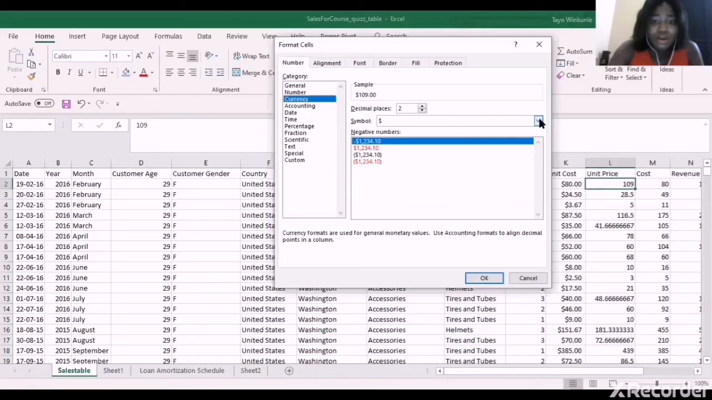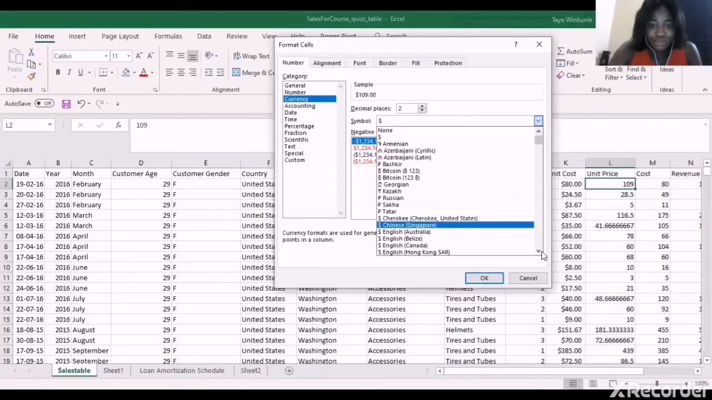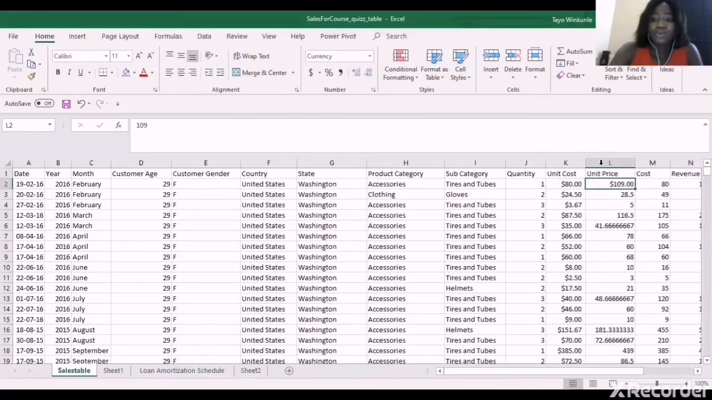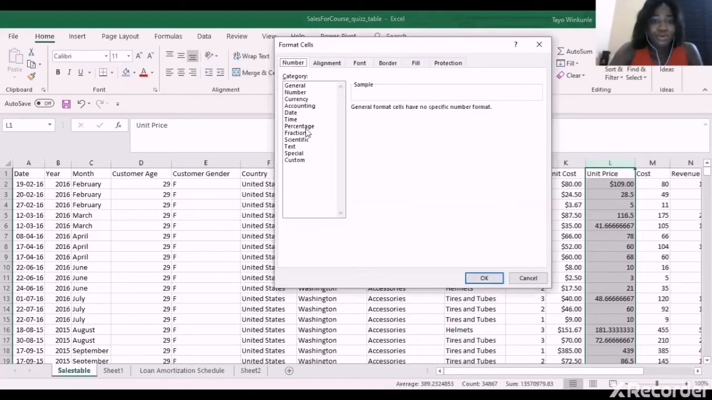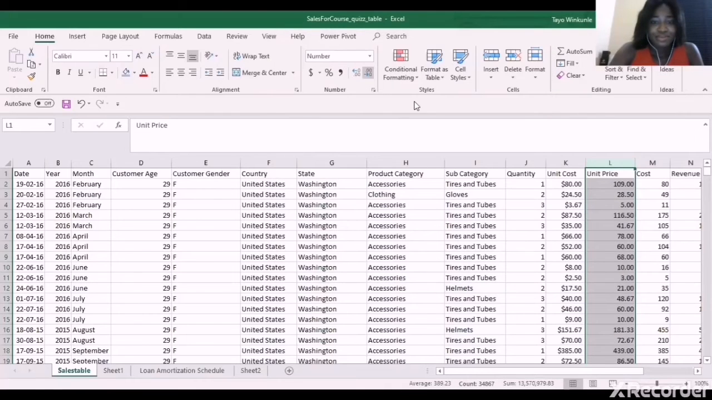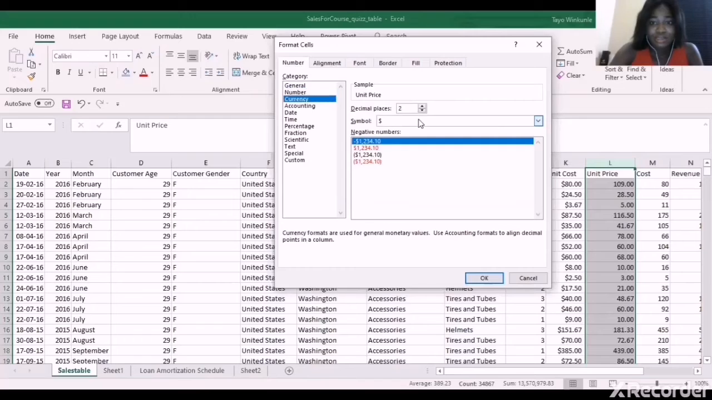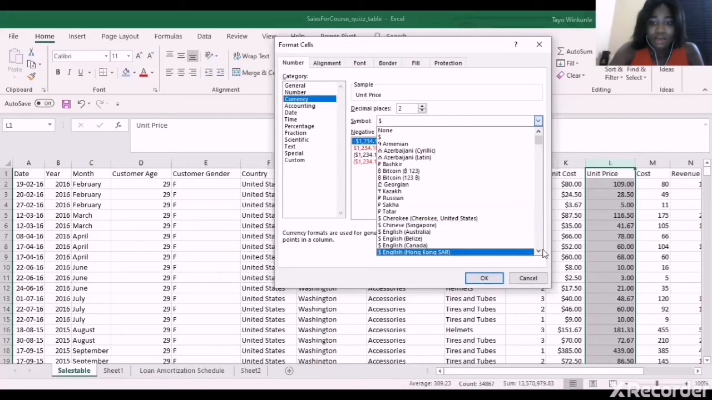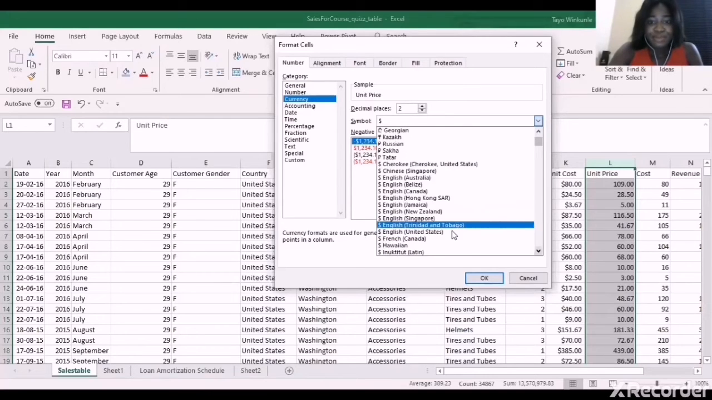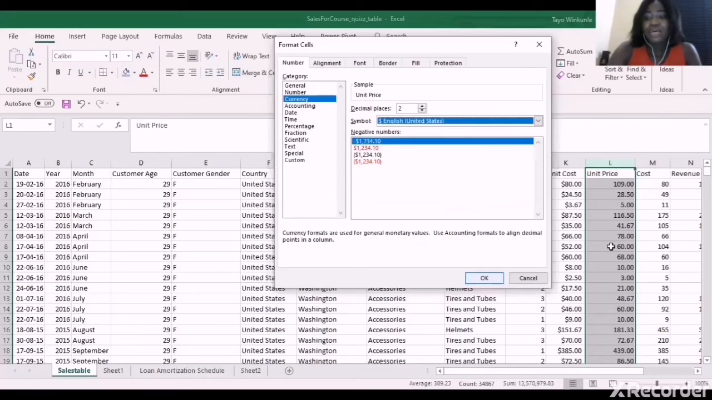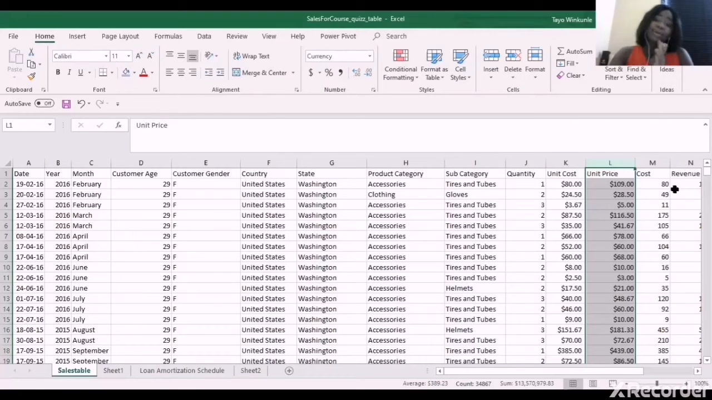Alrighty. I'm just going to do the same thing we did earlier. Oh, I didn't select the whole column. So here we go. Currency. And there we have it. So this is how we apply the currency symbol to our data.